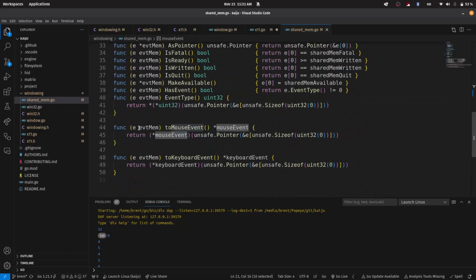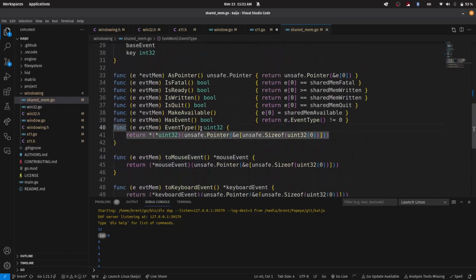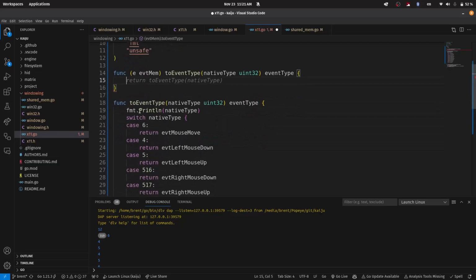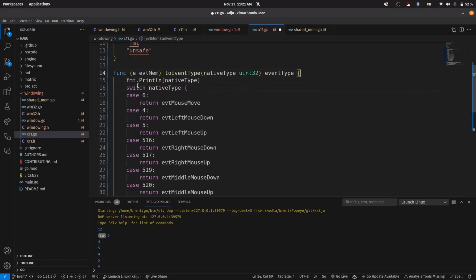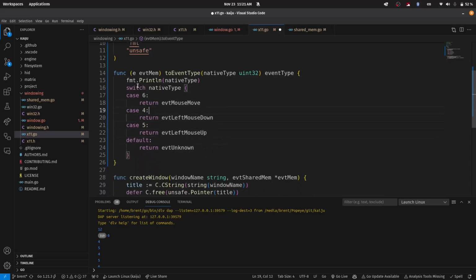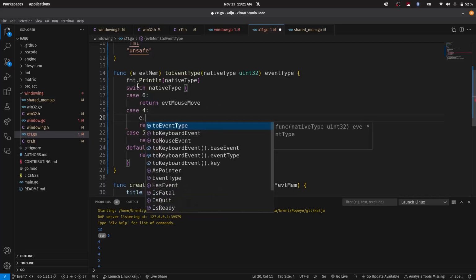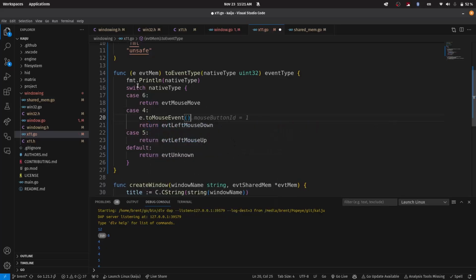So maybe what we will do is we'll create a function here. We'll call it toEventType, the same thing, and we'll pass that in so we have access to that code. So now we can say if it's 4 or 5, it's going to be one of the other events. So if it's 4, this is a button down. So we can say e.toMouseEvent, and then .mouseButtonID. We can do a switch on that.